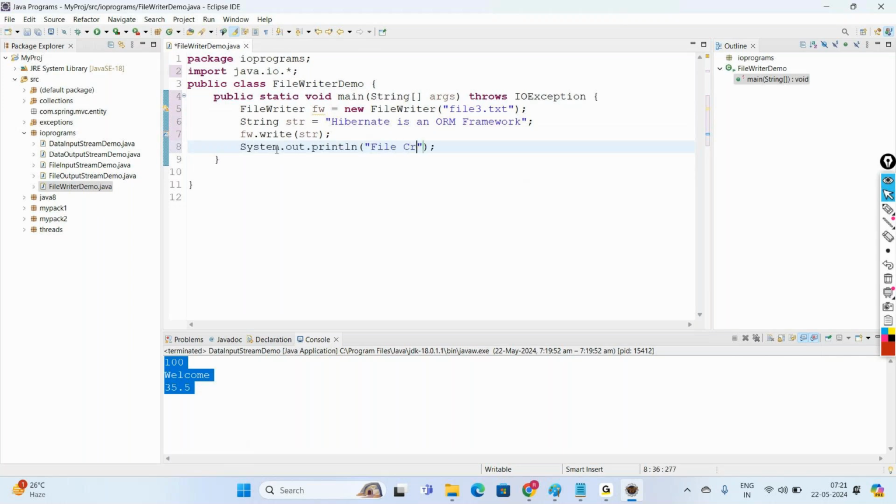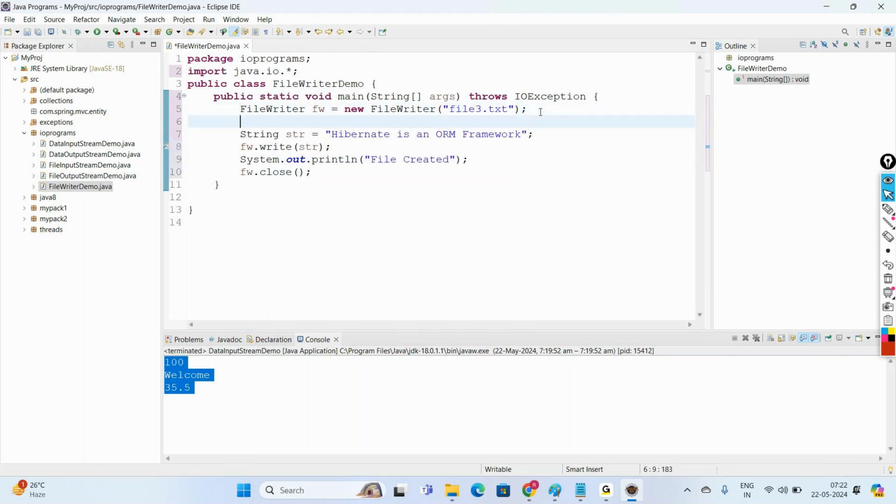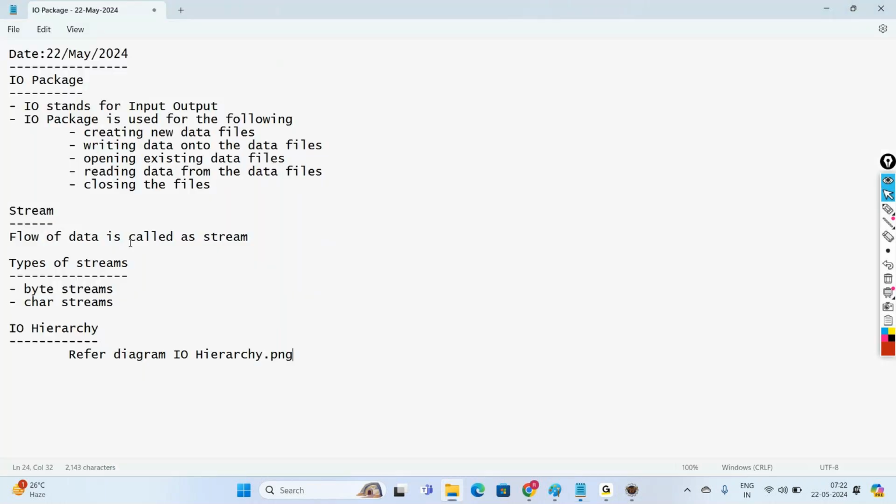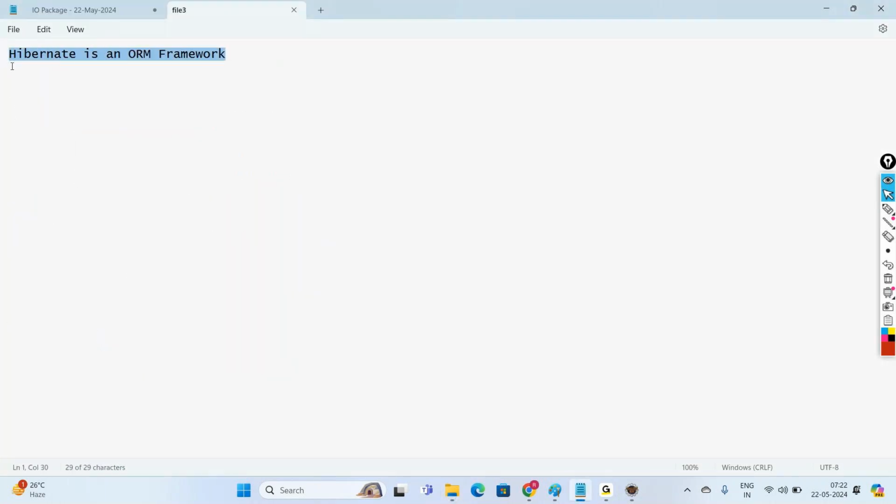Go with the message, file created. fw.close. To increase performance, use buffer writer. BufferedWriter bw equals new buffered writer and fw. And wherever we use fw, replace with bw. That's it. When we run, we get the message file created. And if you open your folder, file3, you can see the content: Hibernate is an ORM framework.